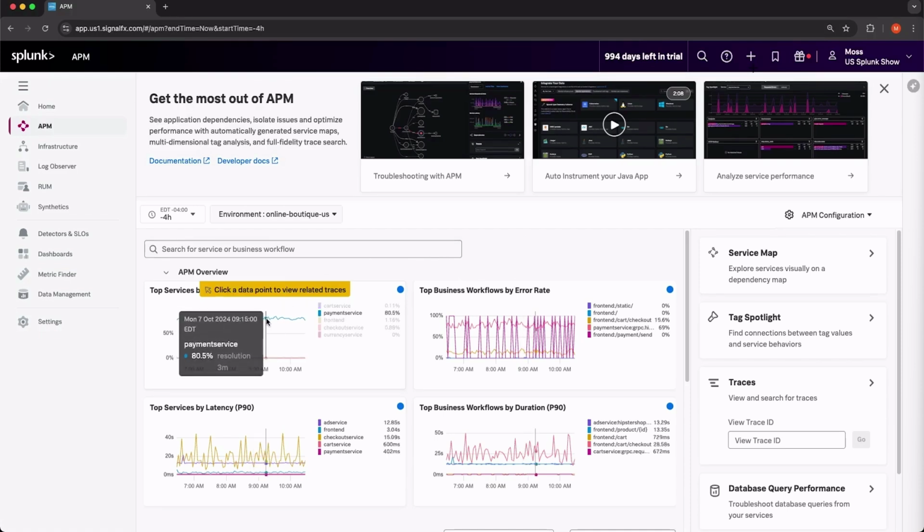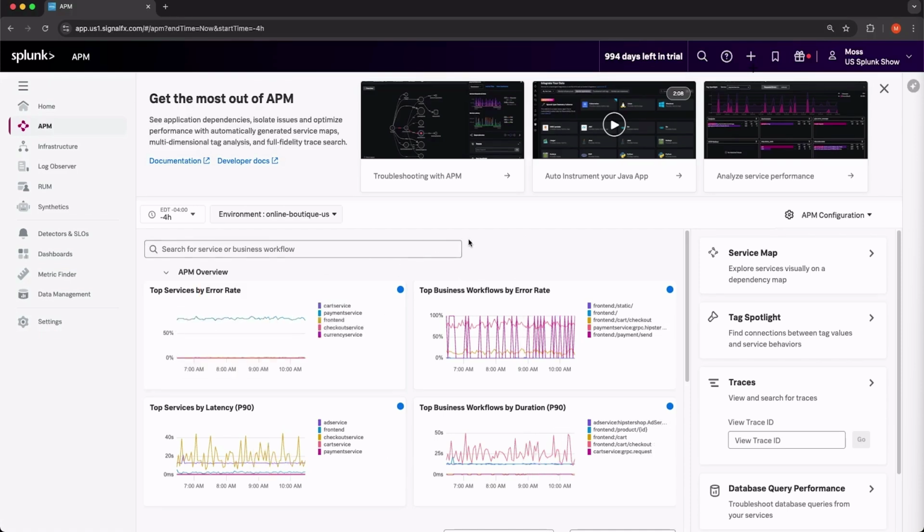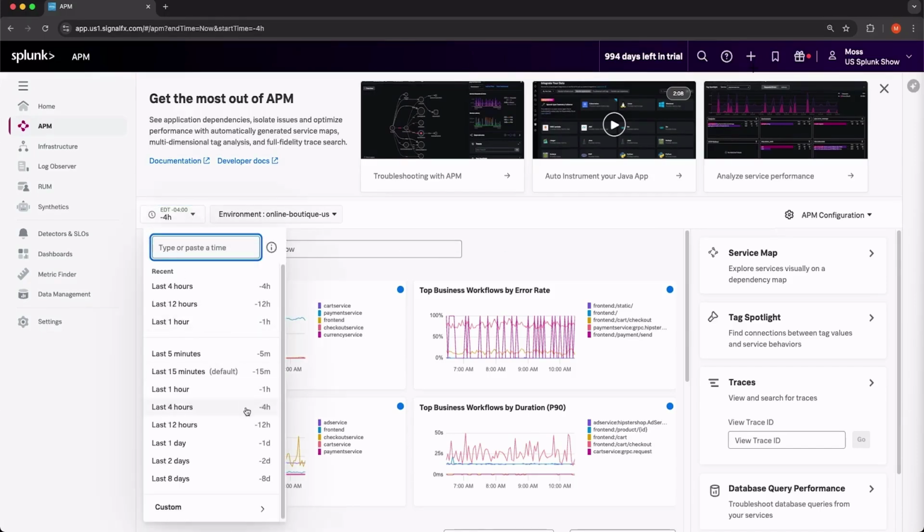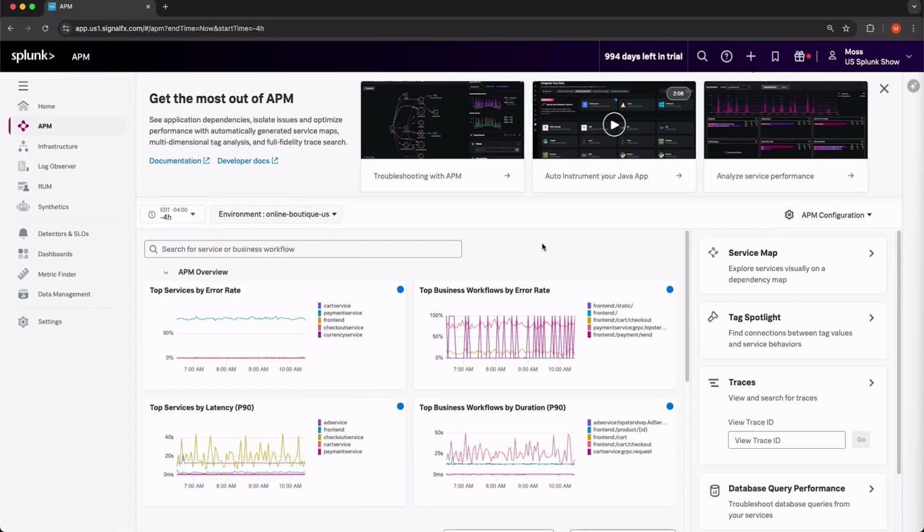This first one is showing you the top services by error rate. And you can see there's one service that's way up high, the light blue service. It's called payment service, and it's clearly having a bad day over the last couple of hours. We can change this time window if we want to, but it's been having a bad day for a while. So bad on us for our alerting being so slow.